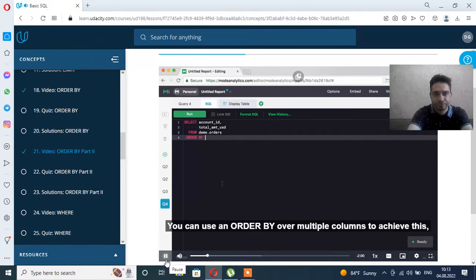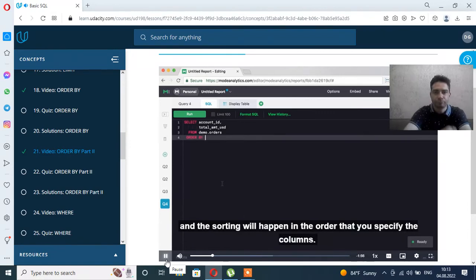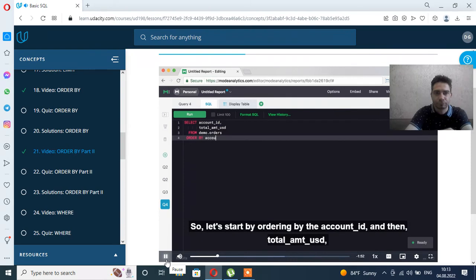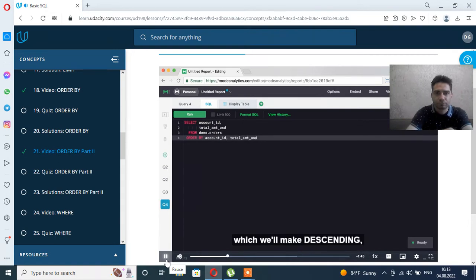You can use order by over multiple columns to achieve this, and the sorting will happen in the order that you specify the columns. So let's start by ordering by account ID, and then total amount USD, which will make descending so the largest values will be first.